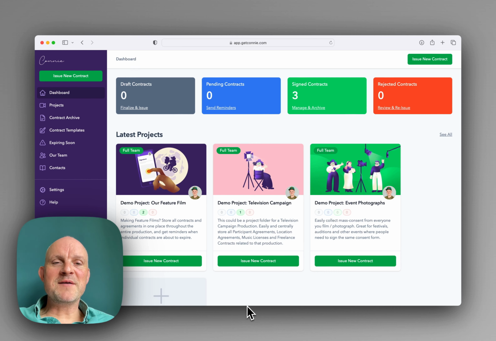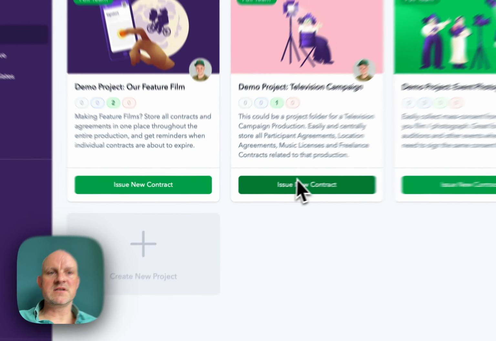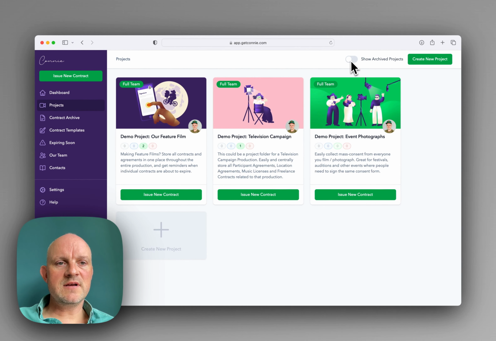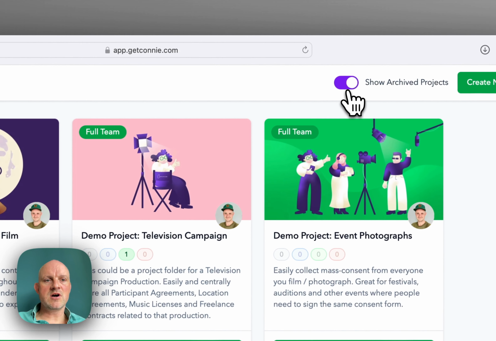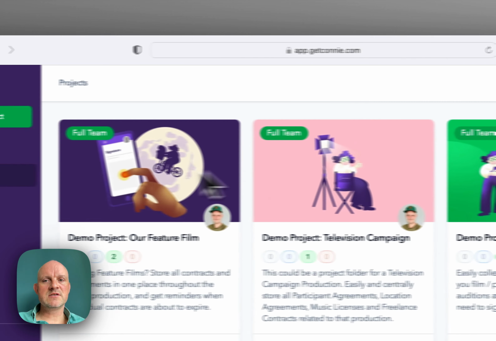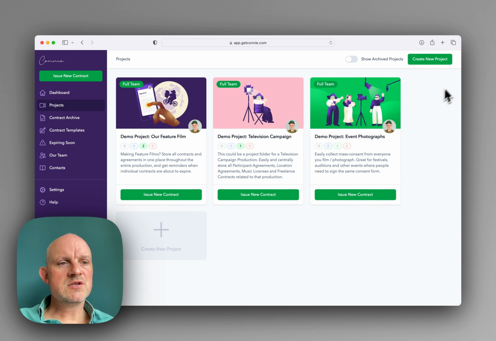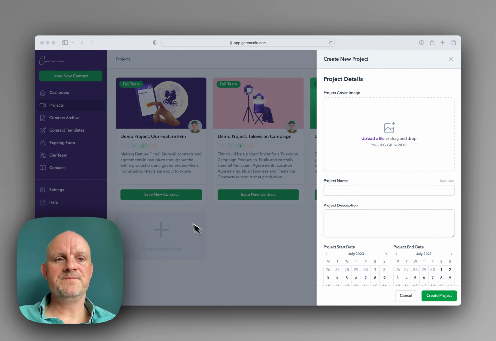Hey, today I'm going to show you how you can create new projects in Connie. So right now I'm on the dashboard and I want to click on projects where I can see all the active projects I have. If I had any archive projects, I could toggle up here and see archive projects as well. I don't have that currently, so it's just my 3 demo projects, but I want to create my own project. So up here in the upper right corner, I click create new project.